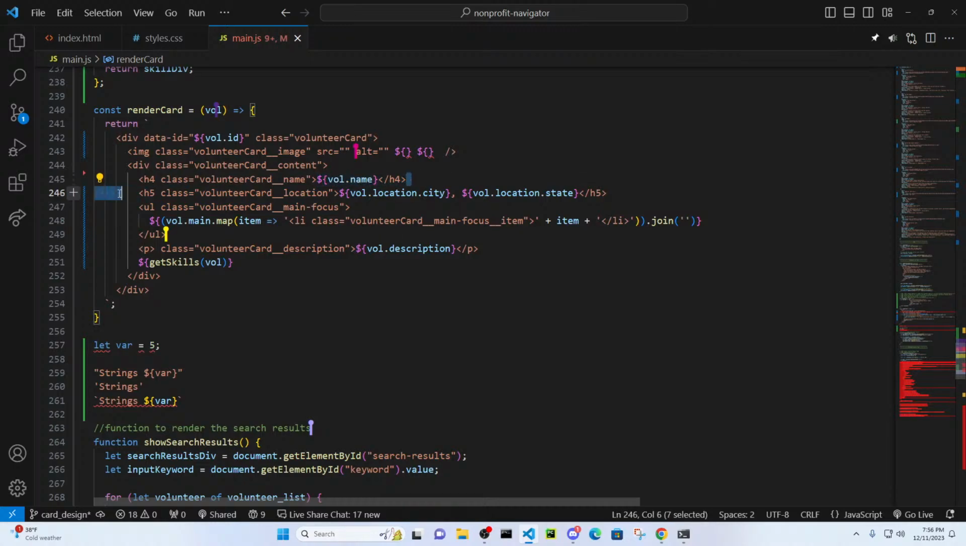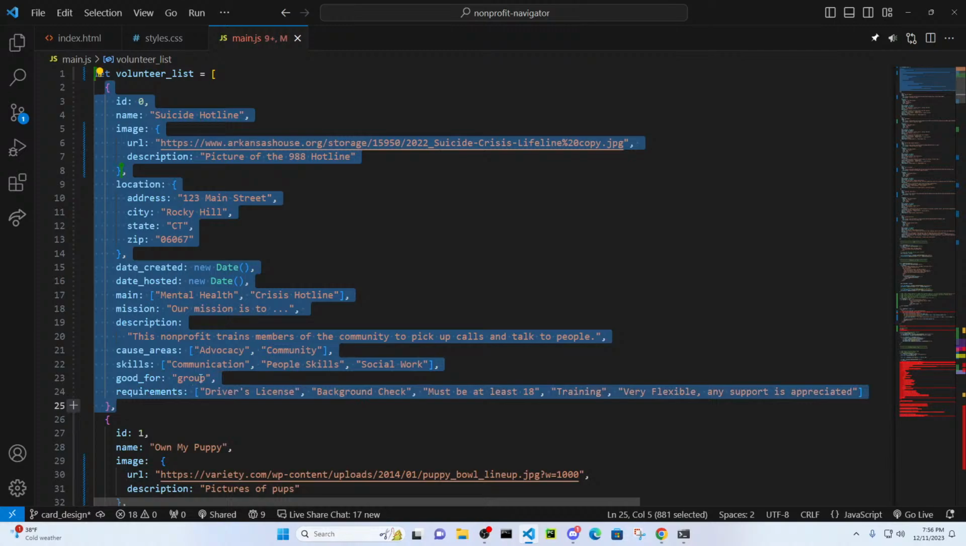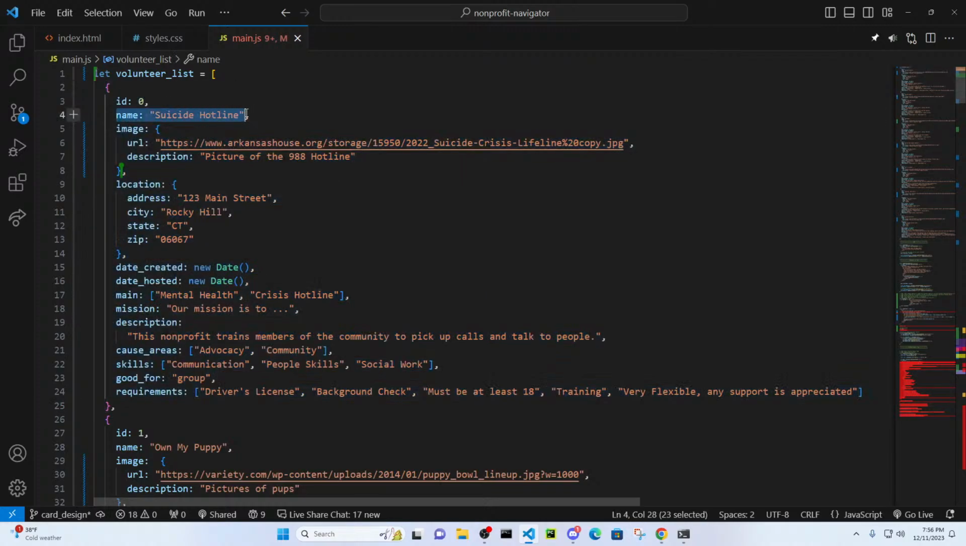Now this H4, the volunteer card name, with the volunteer name, if you go all the way to the top, you can see we have our volunteer list data. On line 4, the name is suicide hotline. So if we iterate over this volunteer list, this is our first object. This is one volunteer, or one vol. So if we do vol.name, it'll target this right here.